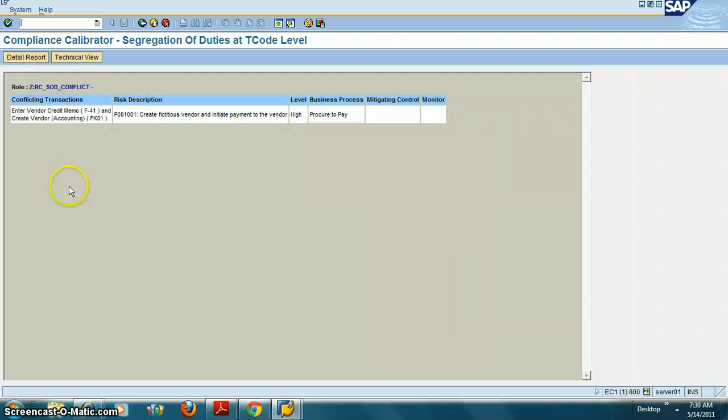If you go to the summary level report, it's basically telling me I have transactions FK01 and F-41, to create a vendor and to enter a vendor credit memo. So the risk is basically to create a fictitious vendor and initiate payment to the vendor. Okay, so this is at the transaction code level, but this is basically a false positive.